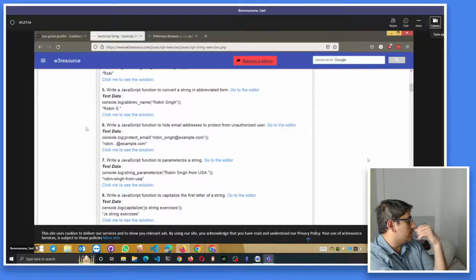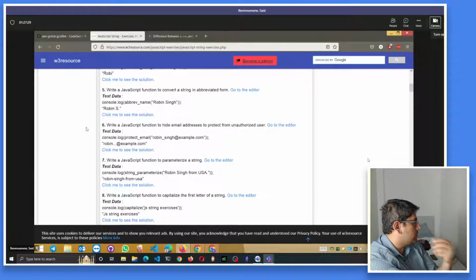Tell me how would you do it? So, first of all, you have to put let string equal Robin. No, don't talk about syntax. Let's not talk about syntax. Just in simple terms, like a normal person, if you had to do it not with JavaScript, just in normal English, you tell me how would you do it.